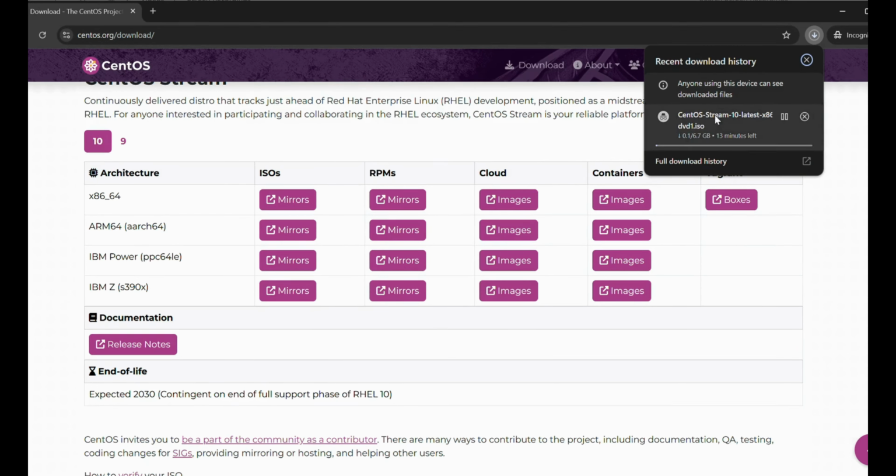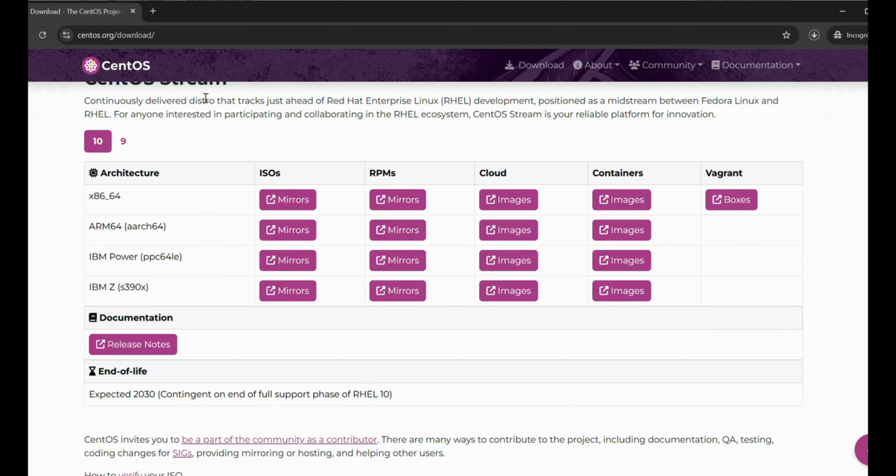So it's downloading, and it takes some time. As per your internet speed, sometimes it shows 3 hours, sometimes 15 minutes. It depends on your internet speed. Let's leave it for the downloading.